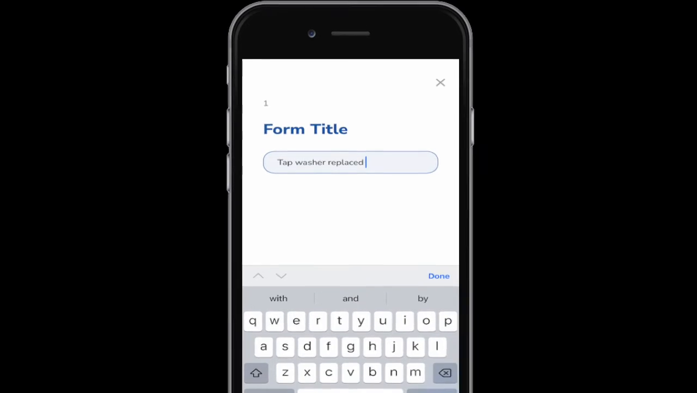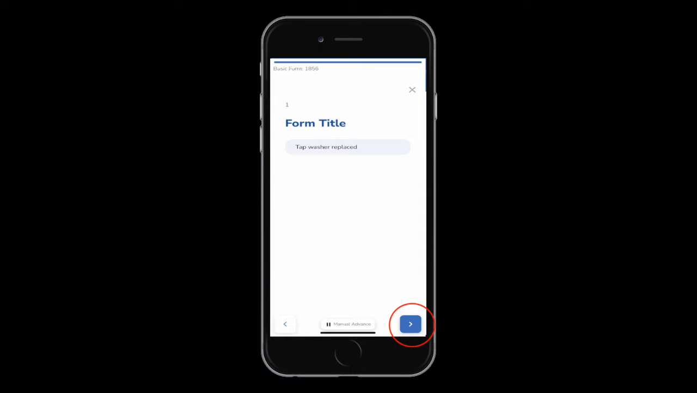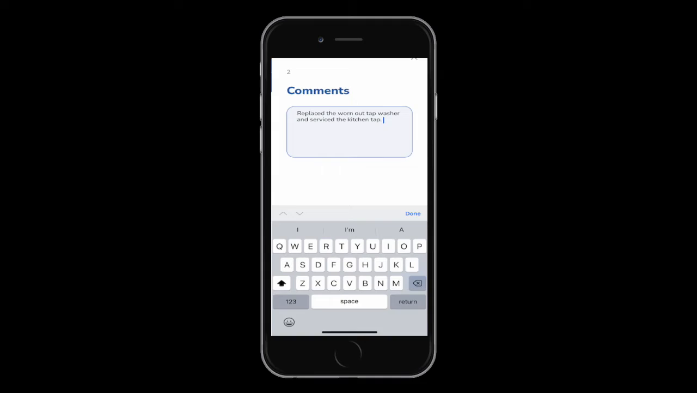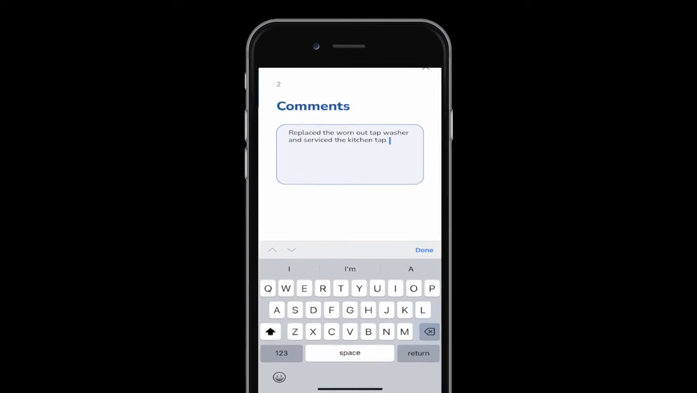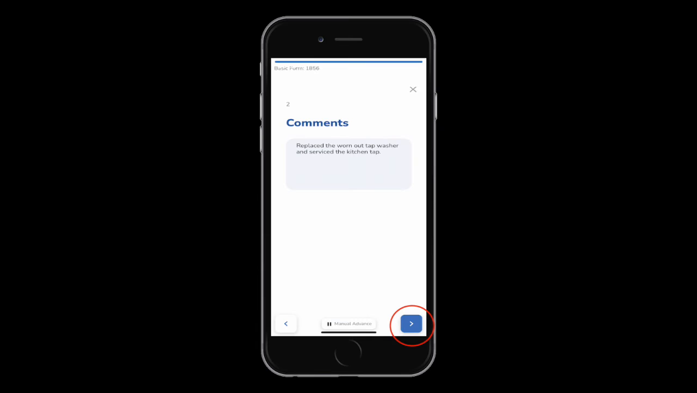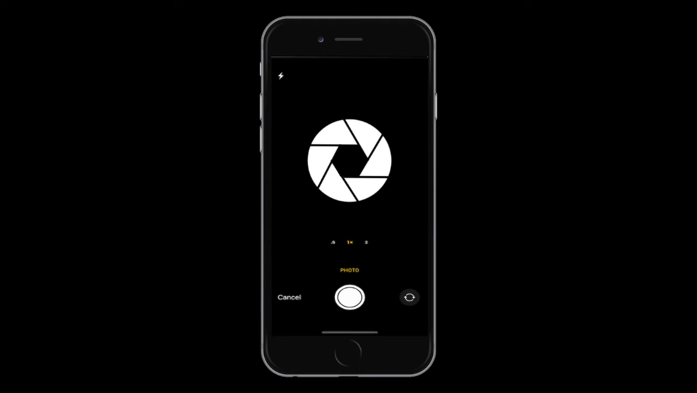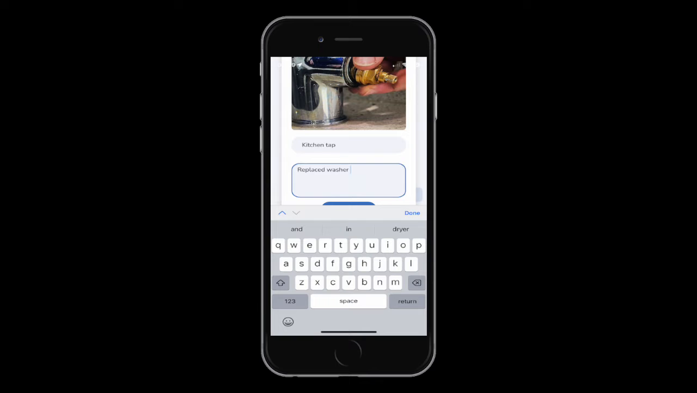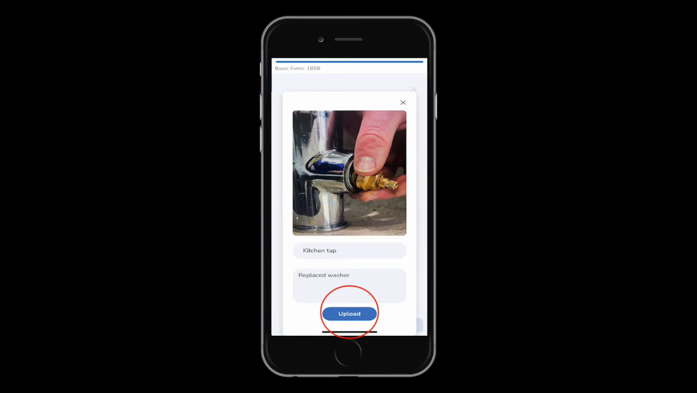The basic form allows for text and pictures to be uploaded. The technician can rename the form. The details of the task undertaken can be entered in the comments section. In this case, the feedback is minimal and down to the point. The app allows the technician to either take pictures as they fill in the form or to upload pictures from the device's library. You can rename the media file and add additional information in the caption section.